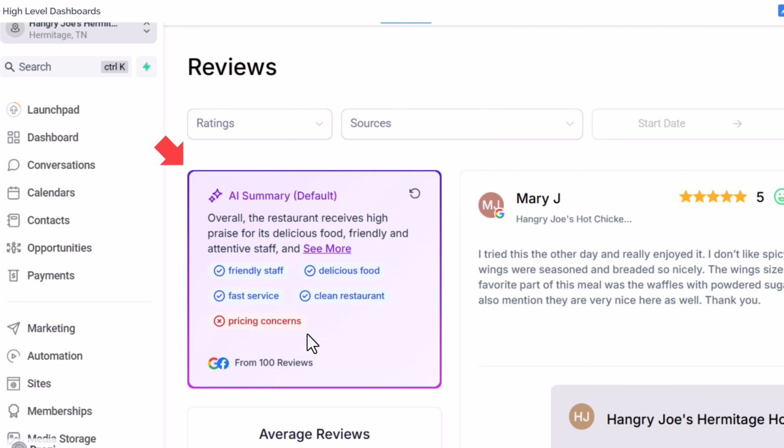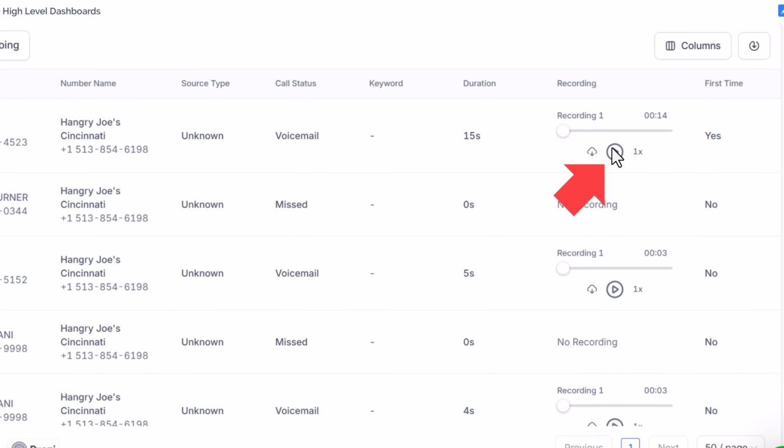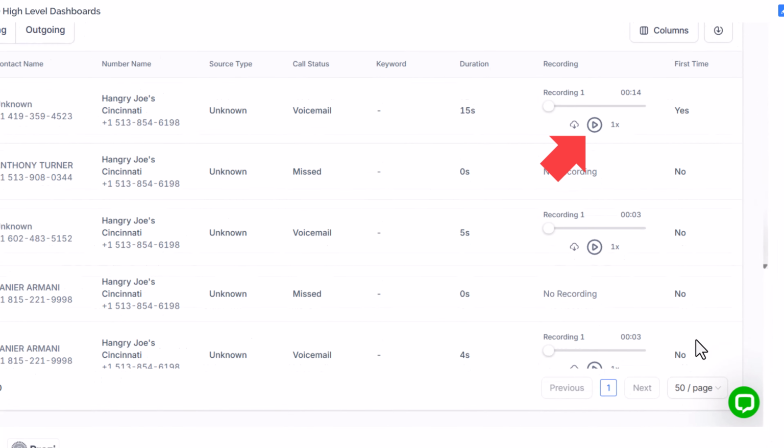3. Call report. This is one of the most underused dashboards. Here you can see how many calls are missed, answered, or sent to voicemail. In one case, a business answered only 13% of its calls. The rest were missed or marked as busy. You can even listen to call recordings to hear how your staff sounds on the phone. That's real data, driving real training and real improvement.